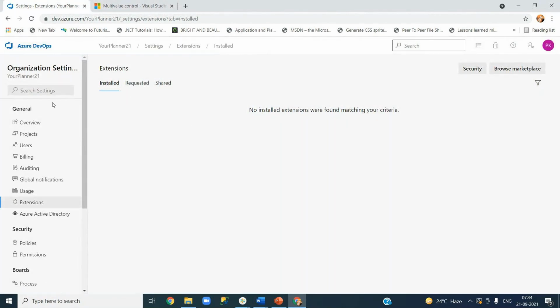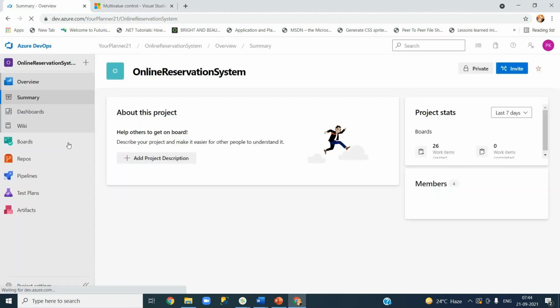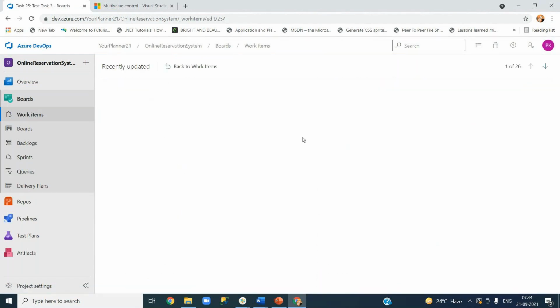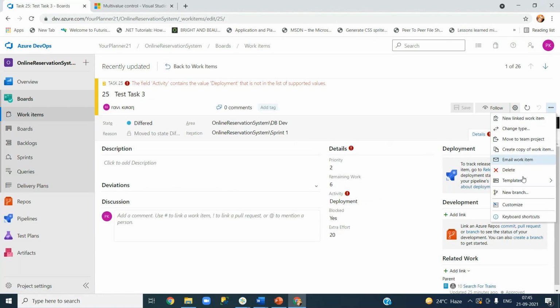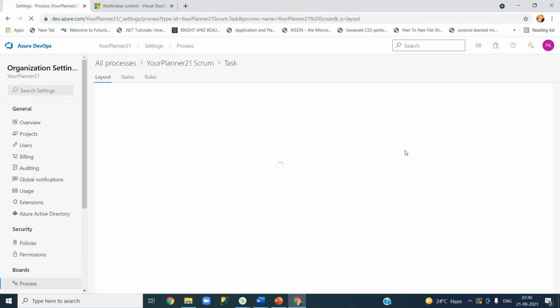Now let me refresh one more time. Go to my organization homepage, go to online reservation system, go to any task. I think it made some change here. It has to show all the different work items, sorry, activity types: design, deployment, right? It made something. Okay, this is a lesson for you as well.